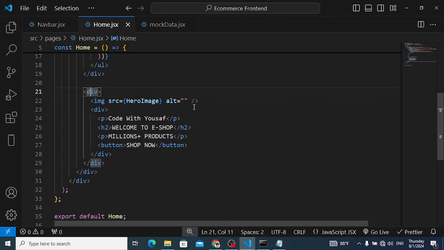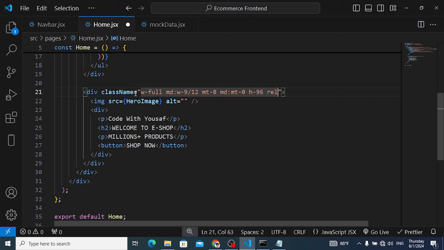We completed this section. Now let's come here to this section. Width full for smaller devices, but for medium devices the width will be 9 per 12, 9 columns from 12. Margin top 8, and for medium devices the margin top would be 0, and height 96, relative. Let's add classes to this image. Height would be full and also width full. Let's check it. Yeah, that is okay. The image is displayed. Now let's design this div element.